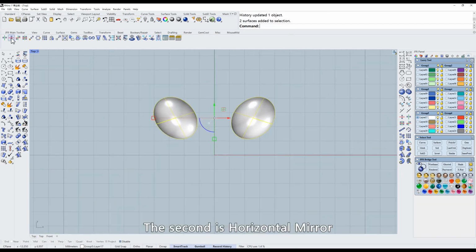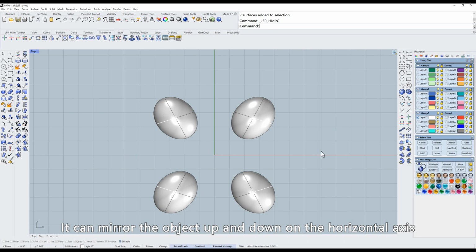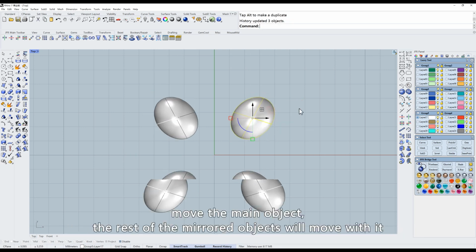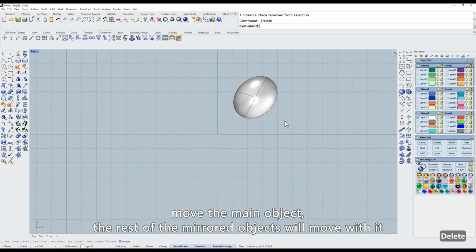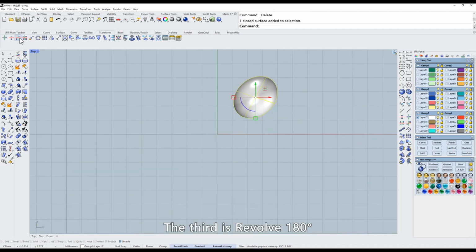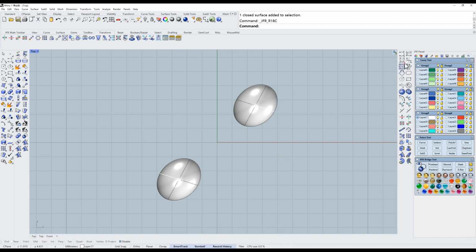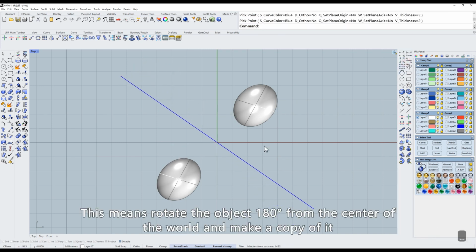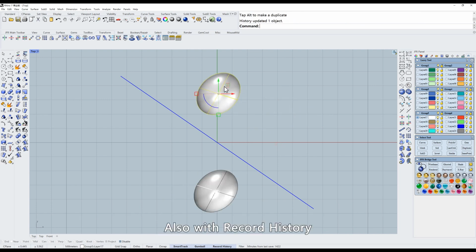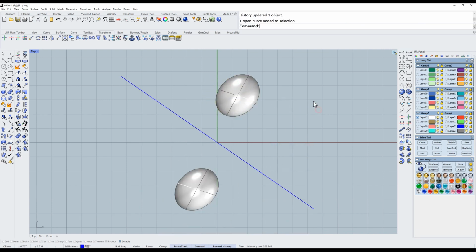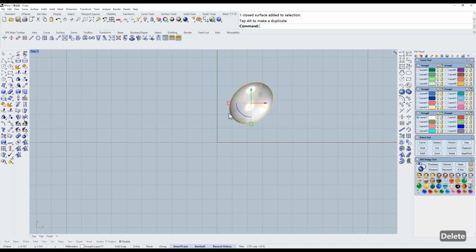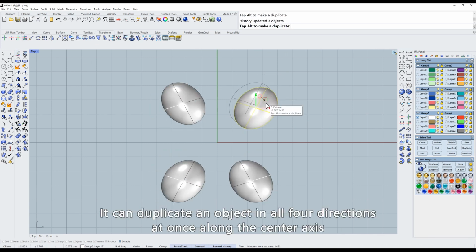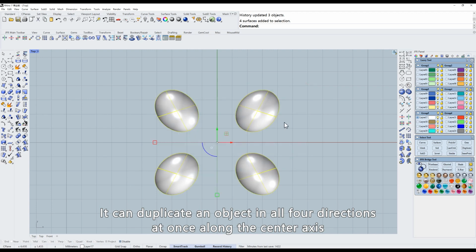The second is horizontal mirror. It can mirror the object up and down on the horizontal axis. Move the main object. The rest of the mirrored objects will move with it. The third is revolve 180 degrees. This means rotate the object 180 degrees from the center of the world and make a copy of it. Also with record history. The fourth is 4-quadrant mirror. It can duplicate an object in all 4 directions at once along the center axis.